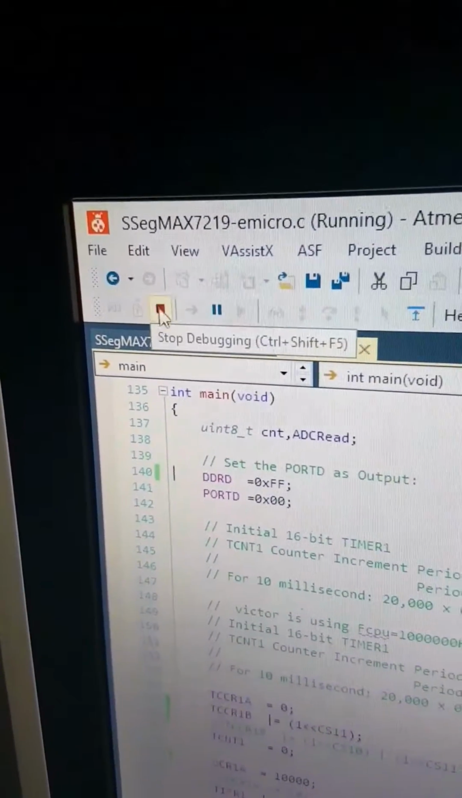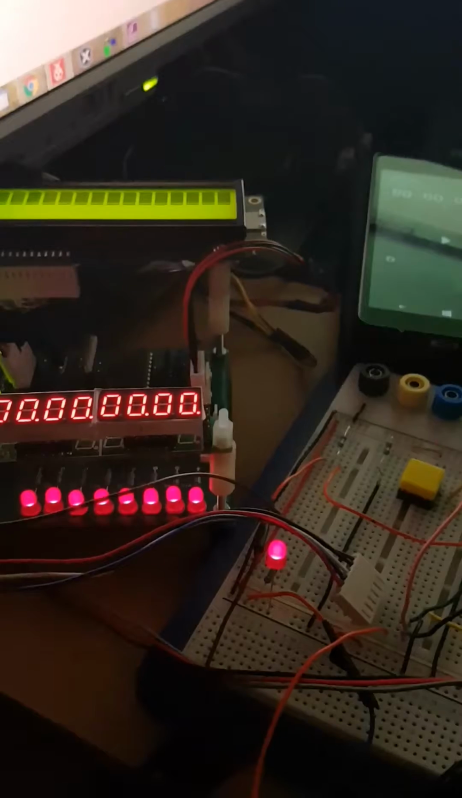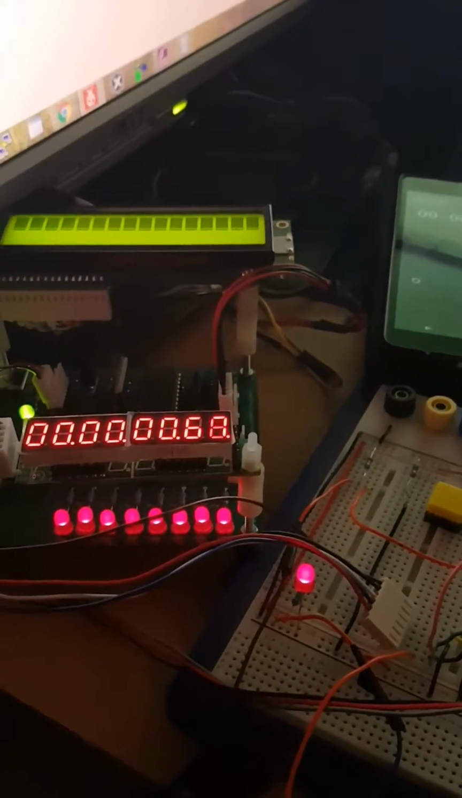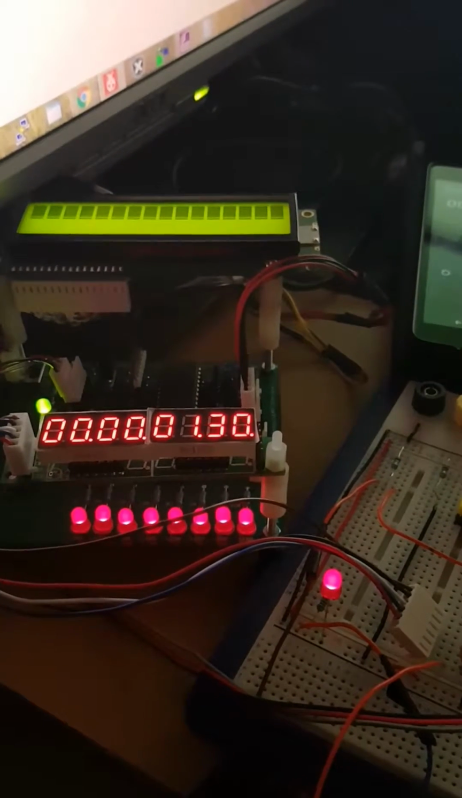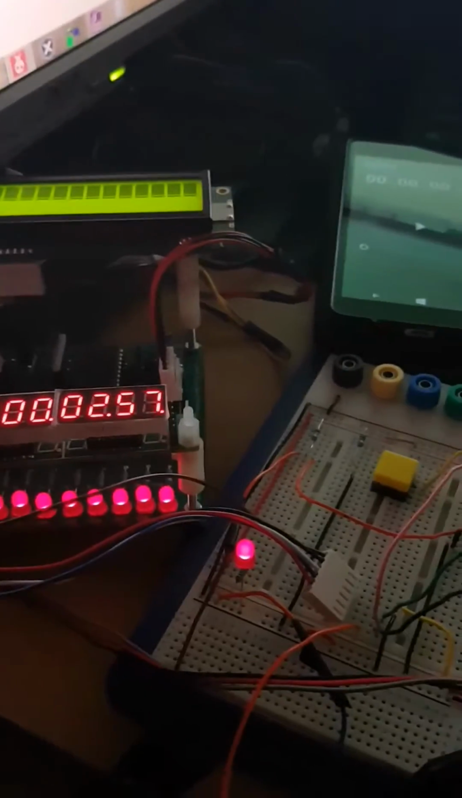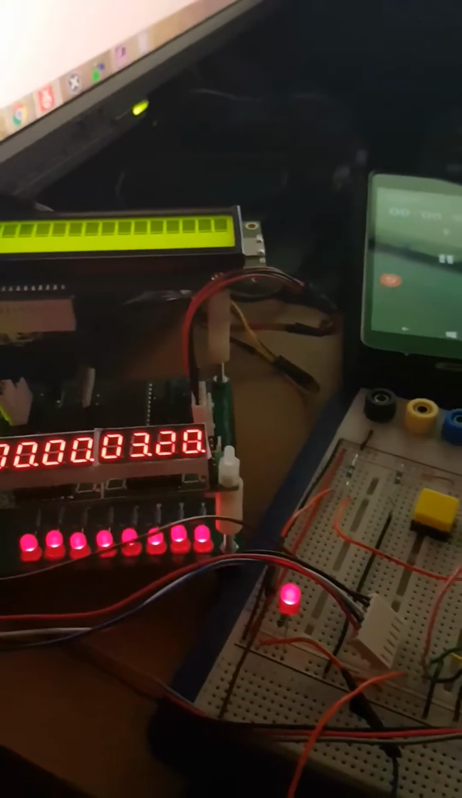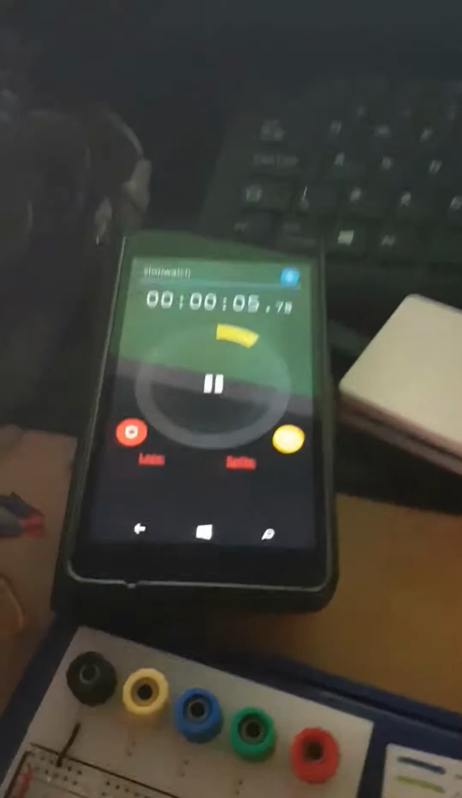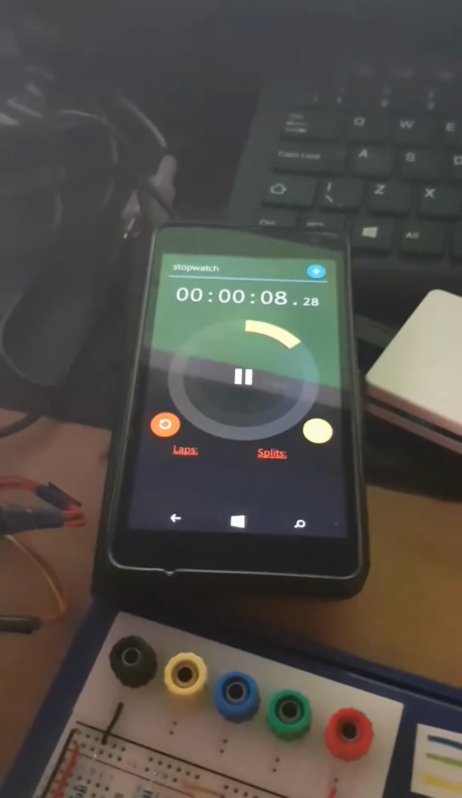So now I change the value that I have loaded in the output compare register. Every time that register counts up to its maximum value, it is reset to 0 and restarts again. This is how a timer works in a microcontroller. But you can see the timer delay is still long.